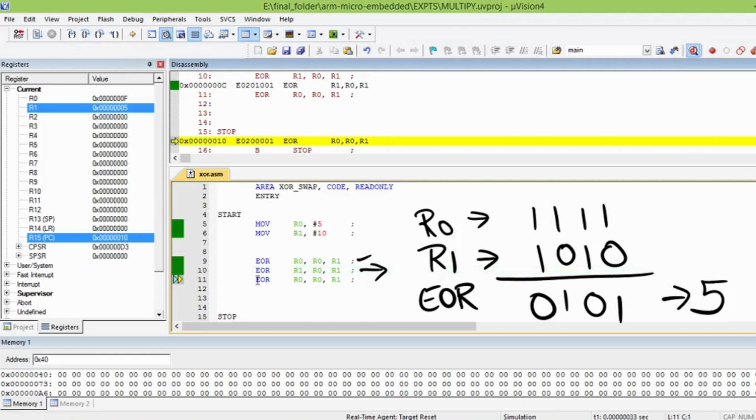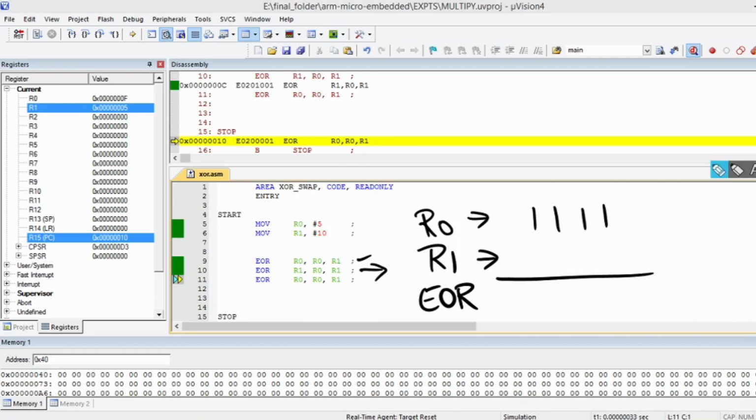Yes, and in the last step what exactly is happening? We are performing XOR between R0 and R1 itself, but in this particular situation we have R0 as 1111 itself, that is F itself, but what is R1? R1 is updated with the previous result, which is 5. So let's update it now.